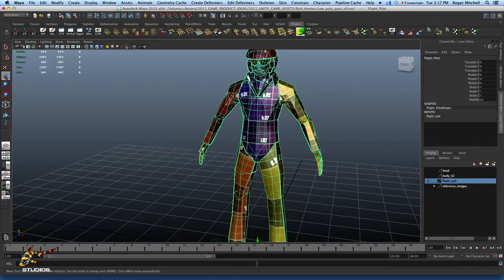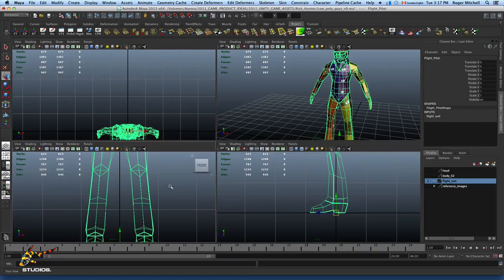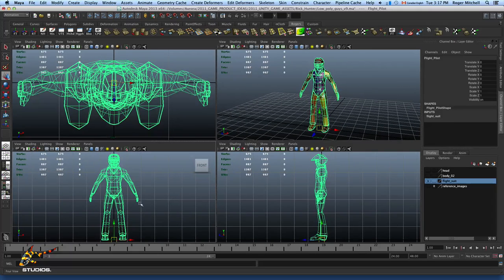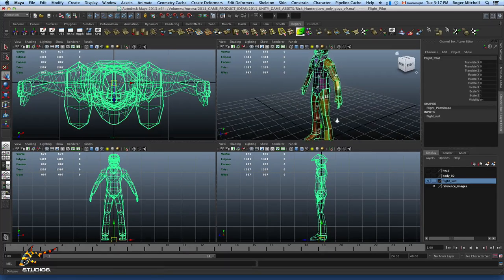First thing I've got to do is go back to my four views. I'm just going to press Shift F to focus on all four views. In my side view I'm going to create the skeleton, and then I'm going to manipulate it in the front and the perspective view to get the bones into the right place.